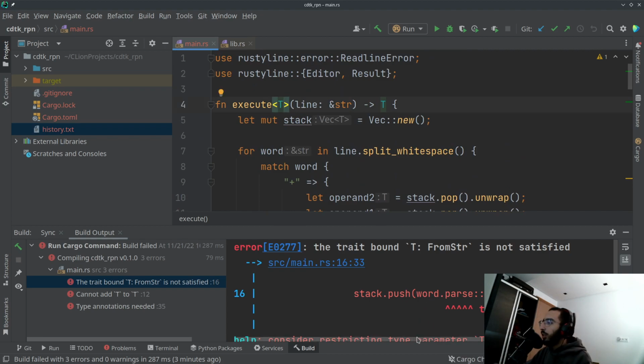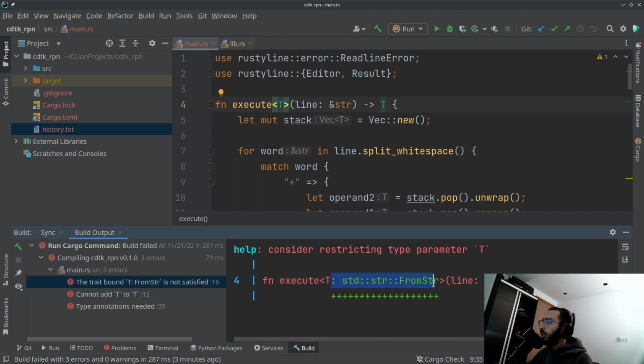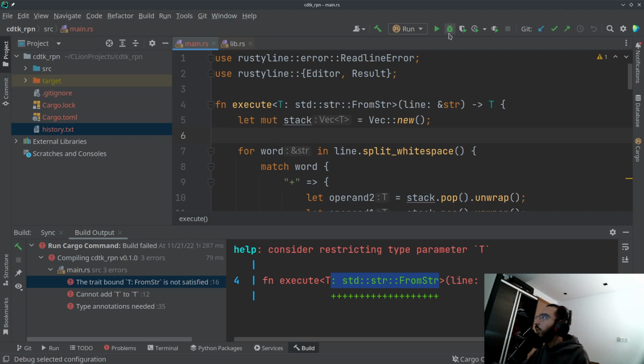For the first error, Rust already tells us the solution, so I can just copy this. I'm going to add what's called a trait bound. Here we're limiting T to whatever generic type implements FromStr. Okay, now let's run again.